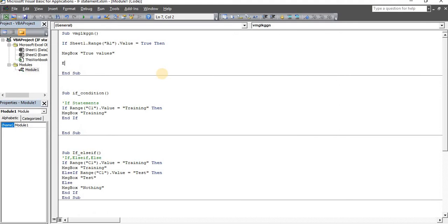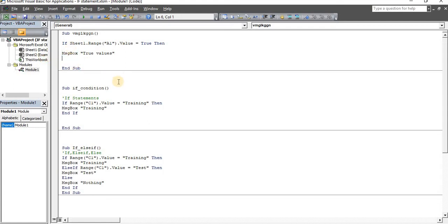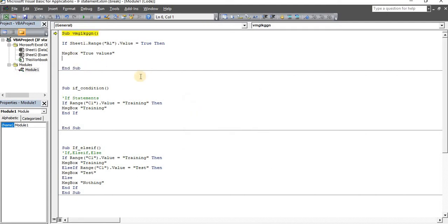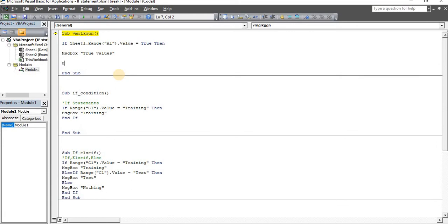Next, End If. The sub starts with Sub and ends with End Sub, right? In the same way, the If should start with If and end with End If. This is mandatory. Without End If, you cannot execute the task. When you run it, you will see the error: Block If without End If. So at that time you can see we missed the End If, and you need to add the End If statement.